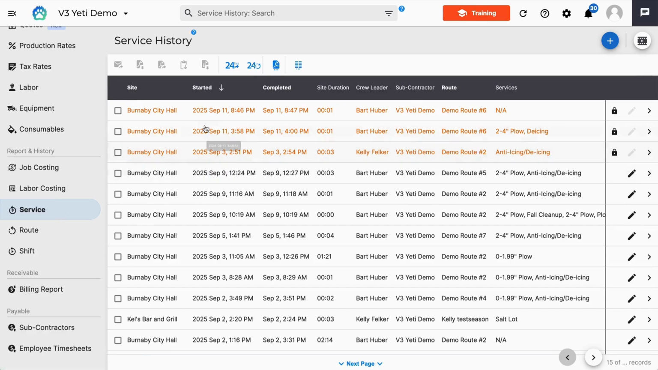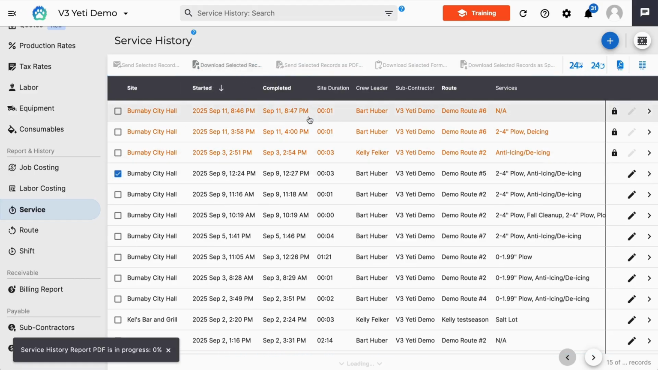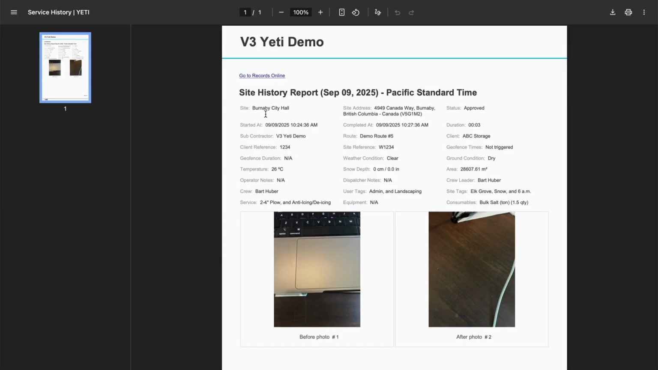The service history will include just about all of the information that was gathered during a site visit. So we'll download one here quickly. And we'll be able to see the site name, start time, stop time, all of the weather and ground condition info, before and after photos, services performed, and consumables used.